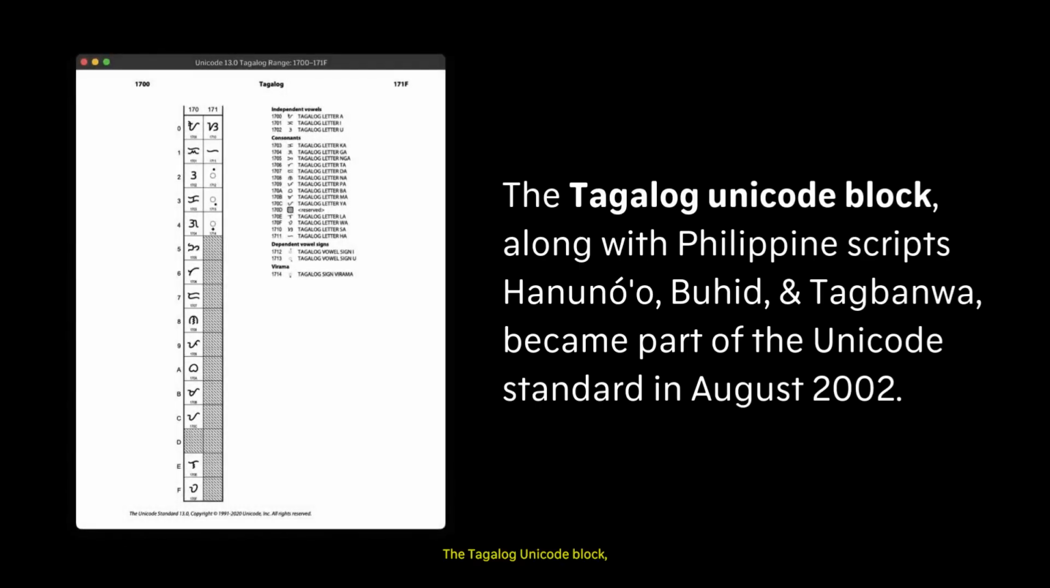The Tagalog Unicode block, along with Philippine scripts Hanuno'o, Buhid, and Tagbanwa, only became part of the Unicode standard in August 2002 and took some time to be applied in practice. So, how were fonts developed during the early stages of the block's creation?